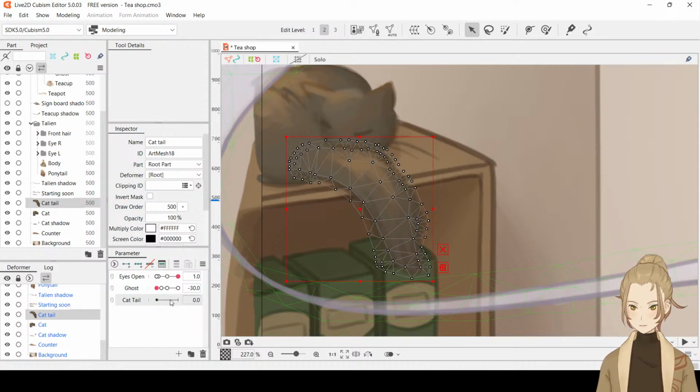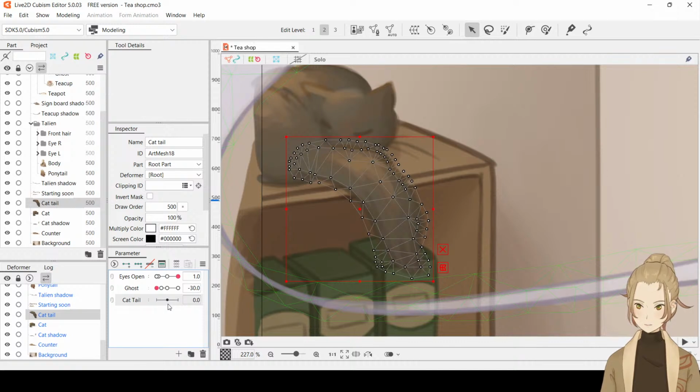I might actually change this to... Edit its parameters to go from -1 instead of 0 to 1, just so we can move the tail back a little bit too. Not that the numbers really mean anything, they're just very arbitrary. But let's try this.